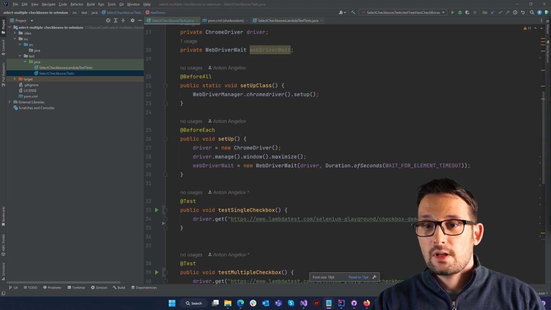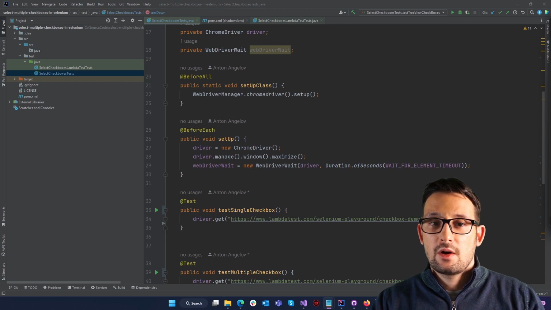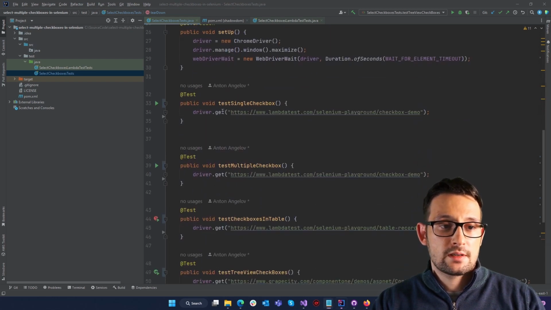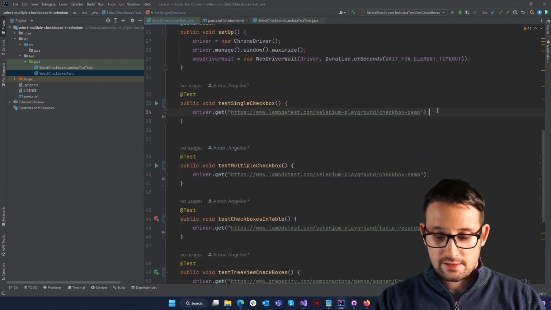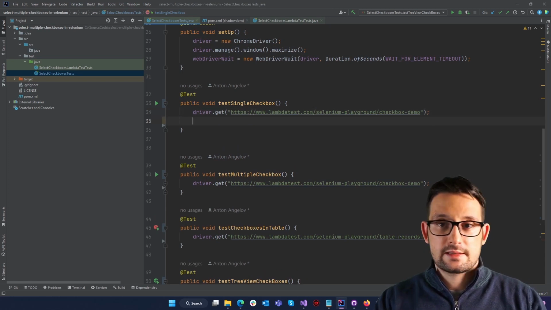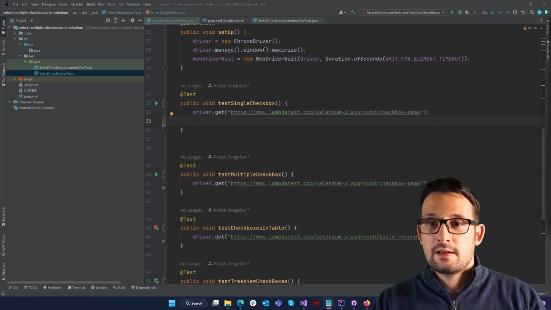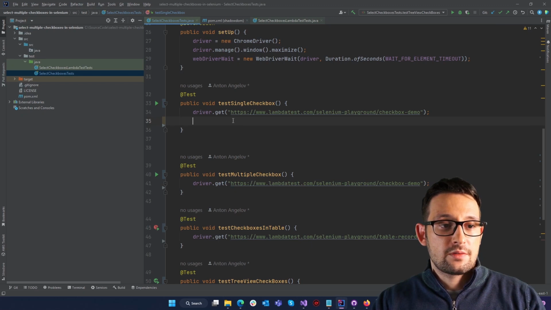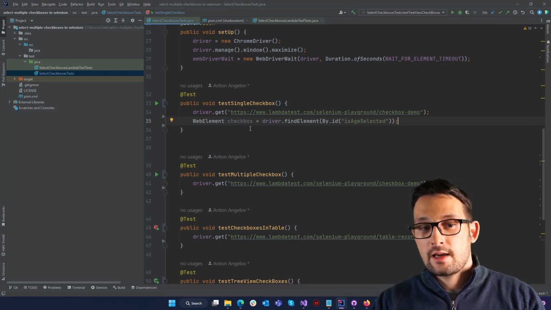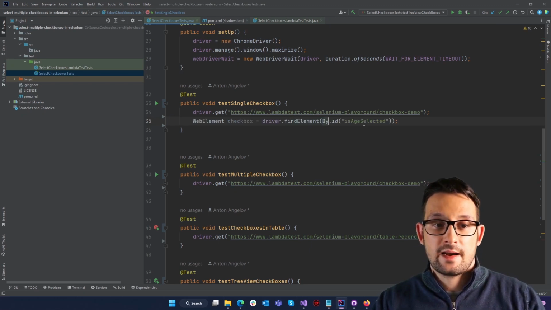So, let's get started. First, for the first simple demo, we are navigating to the LambdaTest Selenium Playground. Then, in order to find the first checkbox, again, we are using find element by ID. I showed you the ID there.